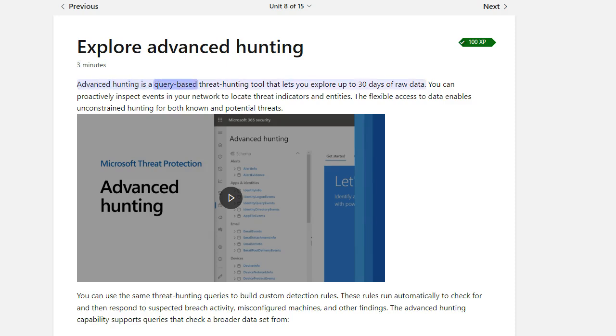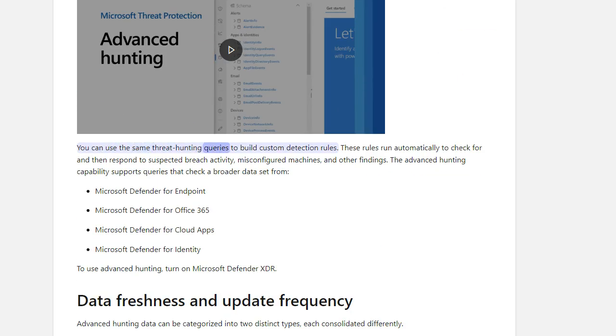Advanced hunting is a query-based threat hunting tool that lets you explore up to 30 days of raw data. You can proactively inspect events in your network to locate threat indicators and entities. The flexible access to data enables unconstrained hunting for both known and potential threats. You can use the same threat hunting queries to build custom detection rules. These rules run automatically to check for and then respond to suspected breach activity, misconfigured machines, and other findings.